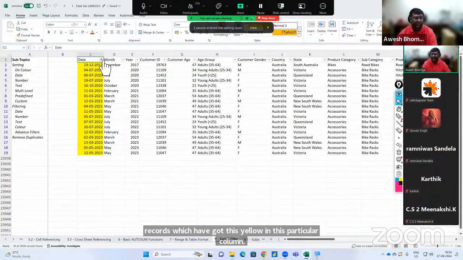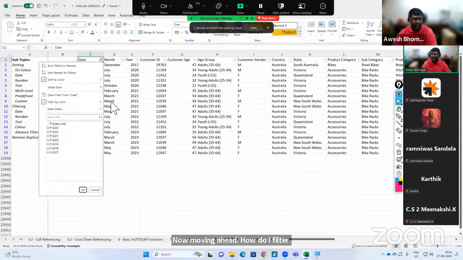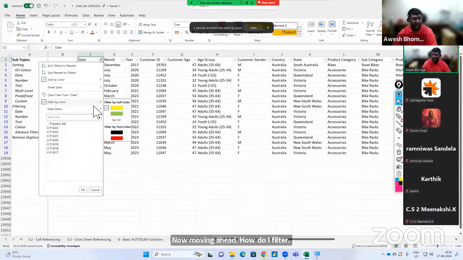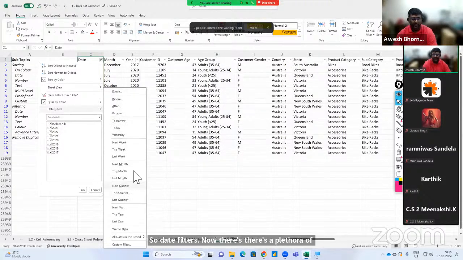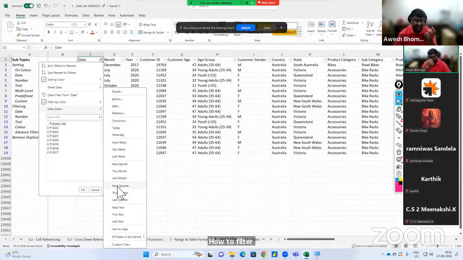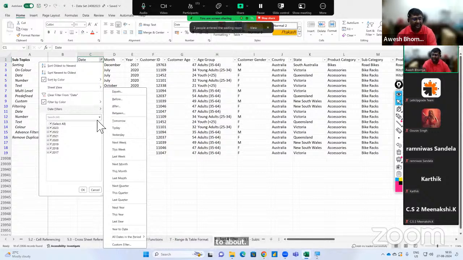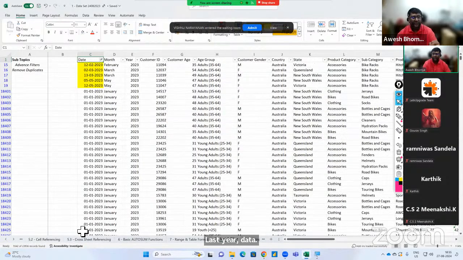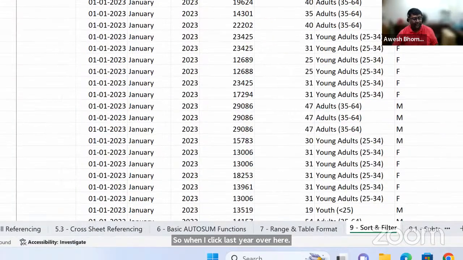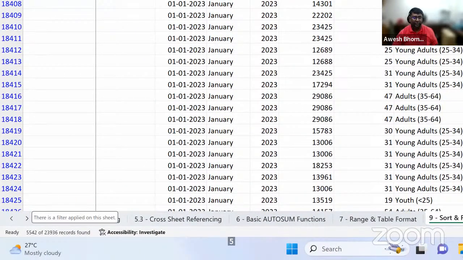Now moving ahead, how do I filter by the date? You can do the same thing for the font color as well. So date filters. Now there's a plethora of options available for date filters. What I'm going to do is show you how to filter out the last year, because this data is up to about 2023, and we are currently in 2024. So I'll click this and filter for last year data. When I click last year over here, it shows me that there are about 5,542 records found out of the 24,000 odd records that are there.